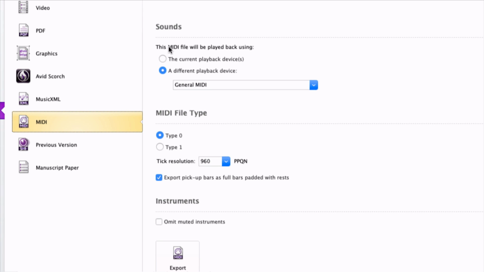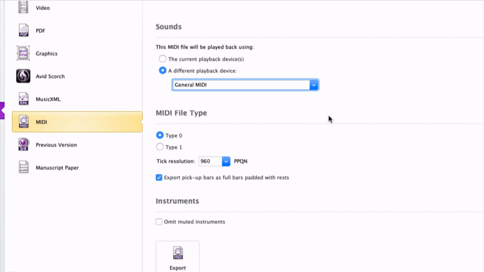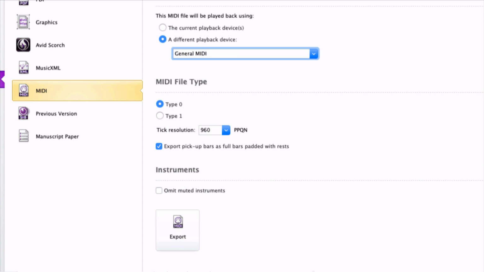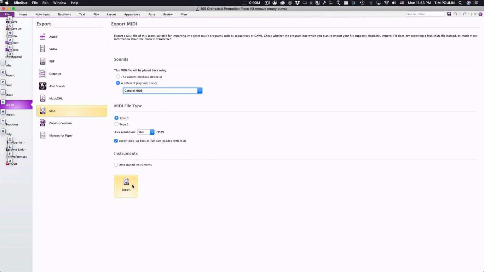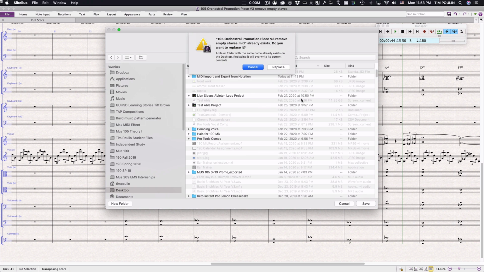It says sounds. This MIDI file will be played back using current playback devices, general MIDI. General MIDI is usually what we want here, unless you know about the sounds that you want to use. So export it as that. Most of this other stuff we don't really care about a whole lot at the moment. We just go to export. Great, so I hit export. It's going to ask me where I want to put it. Put it on my desktop. I already have one there, so I'm replacing it.